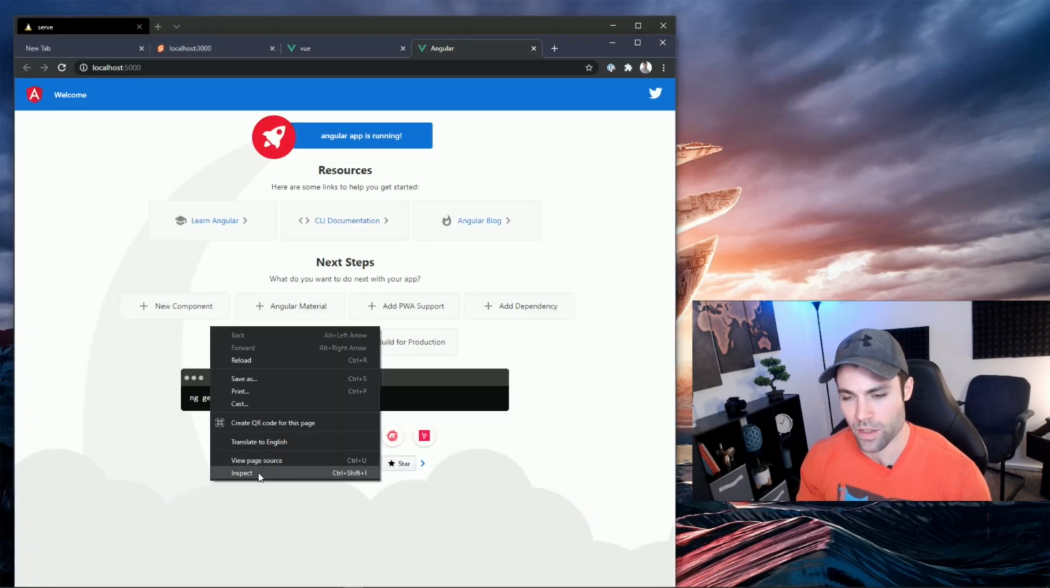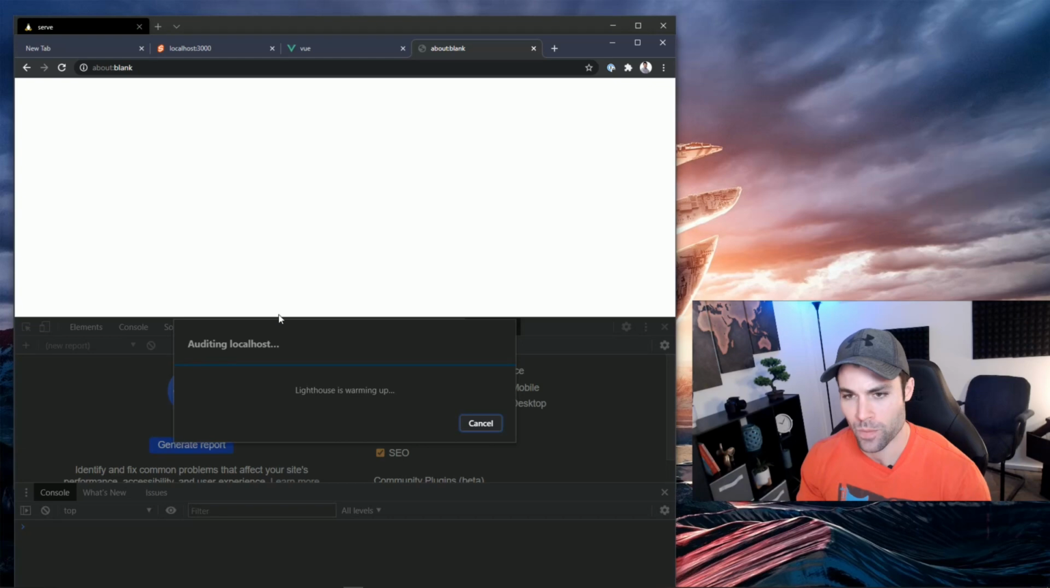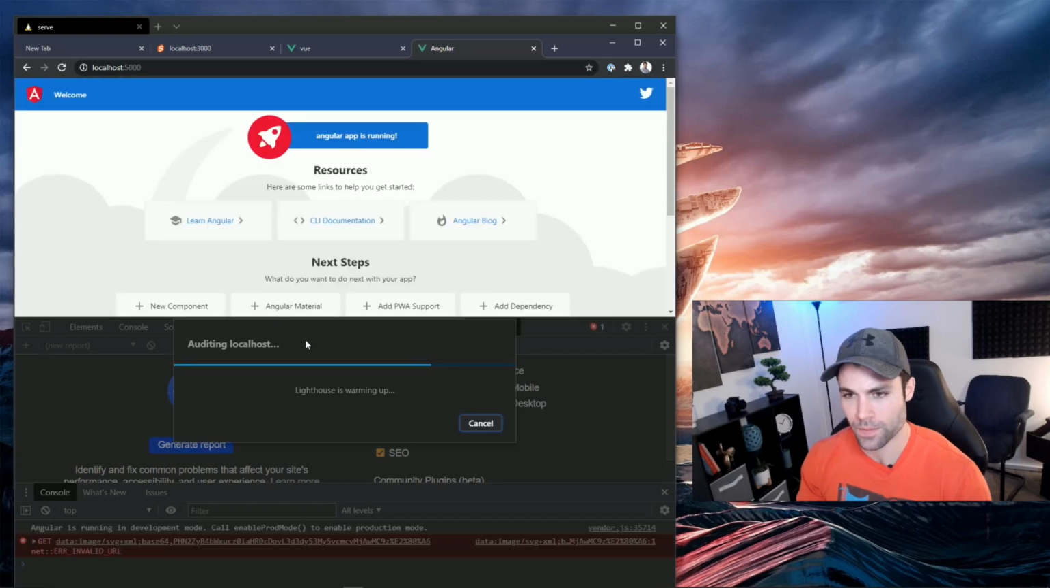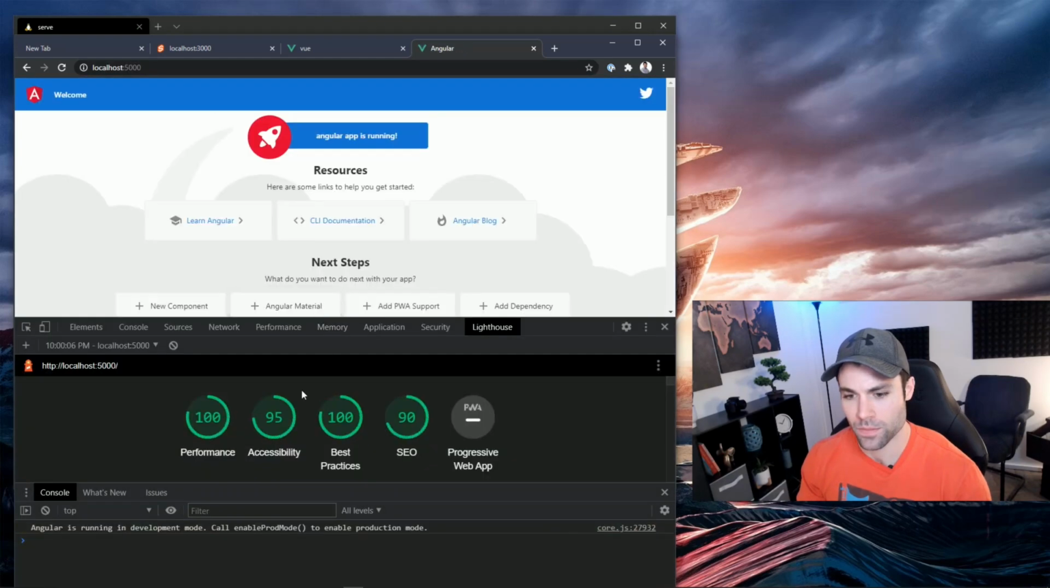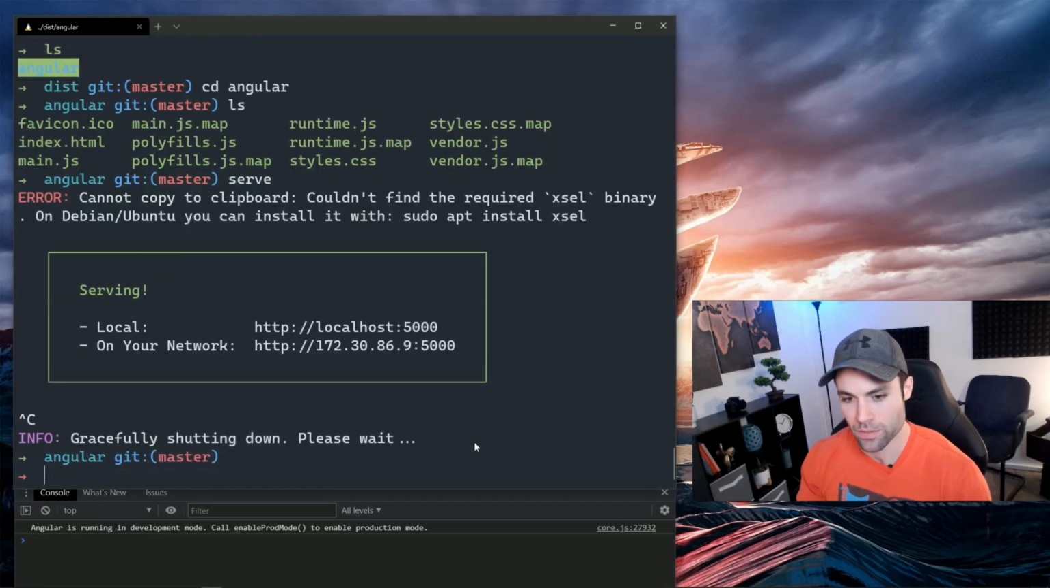All right, there's the Angular page, so we can inspect this default Angular project and do a Lighthouse score on that. We get 100 for performance, 95 accessibility, 100 best practices, 90 SEO. All right, and finally, let's take a look at React.